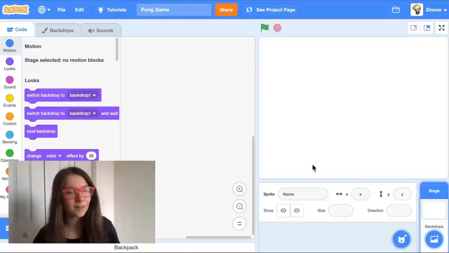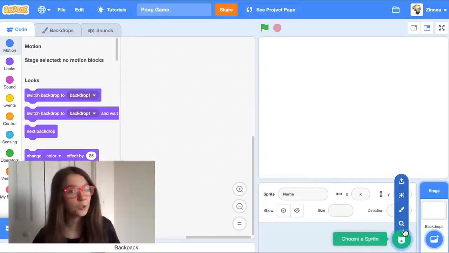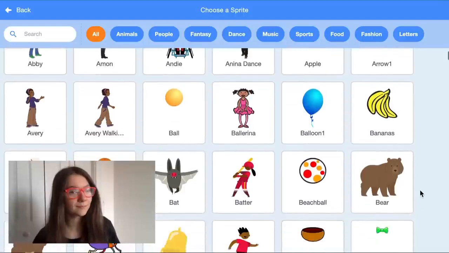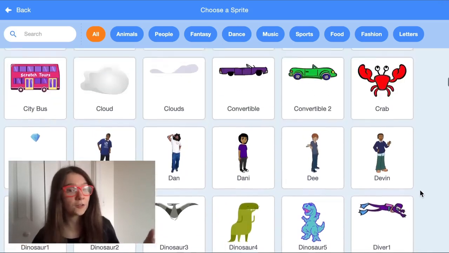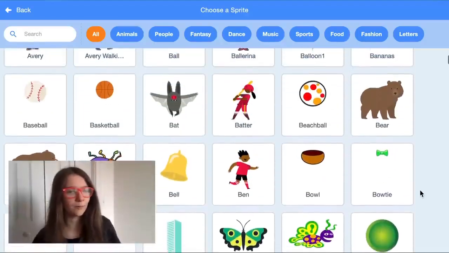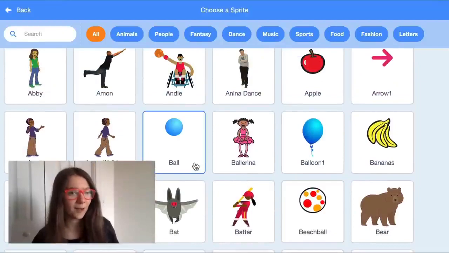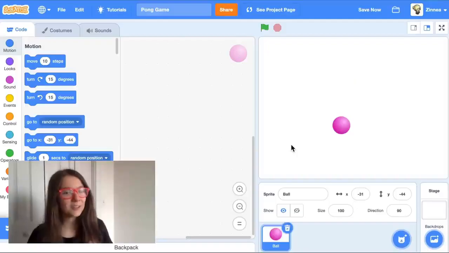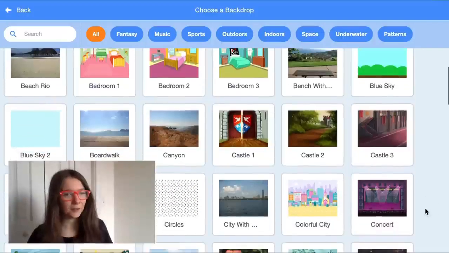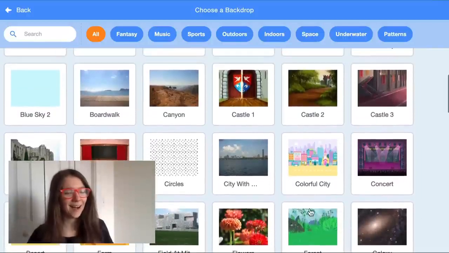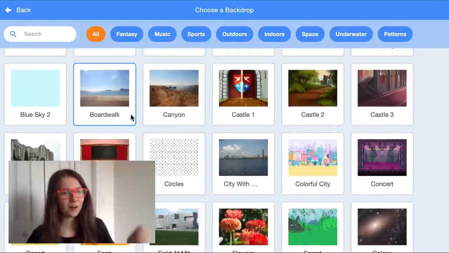Let's get started. So first, let's pick the object that's going to be bouncing around in your game. You can just click this button that says choose a sprite and click choose. And you can pick any object that you want. It could be a heart or a pufferfish or a star or really anything. You can also pick a ball. I'll do that. Oh, and let's choose a backdrop. You can hover over this button that says choose a backdrop and click choose and pick absolutely anywhere that you would like your game to take place. I think maybe I'll pick the boardwalk.